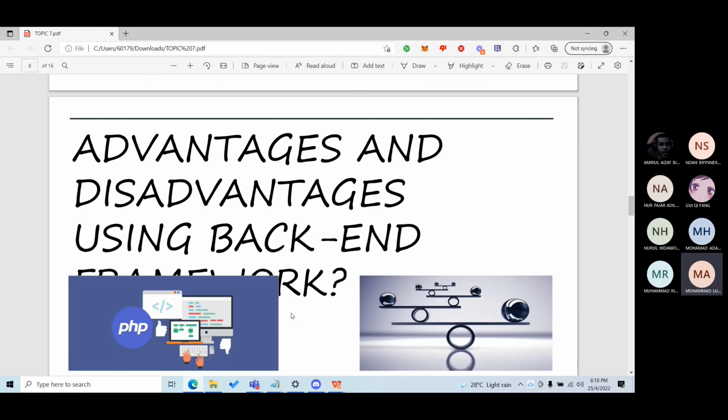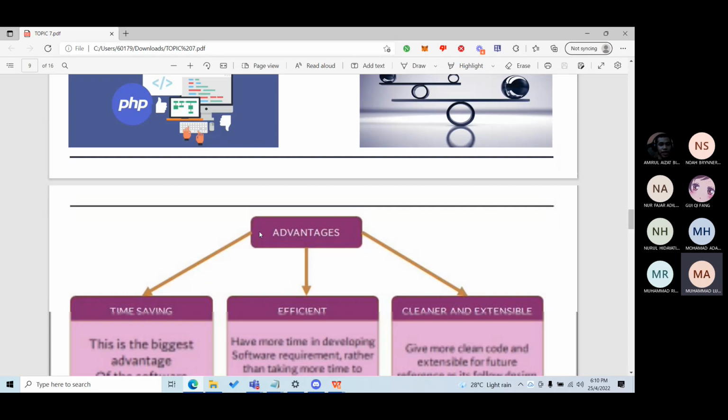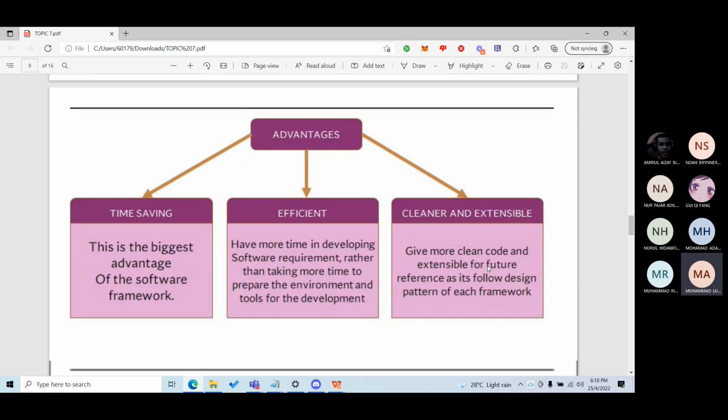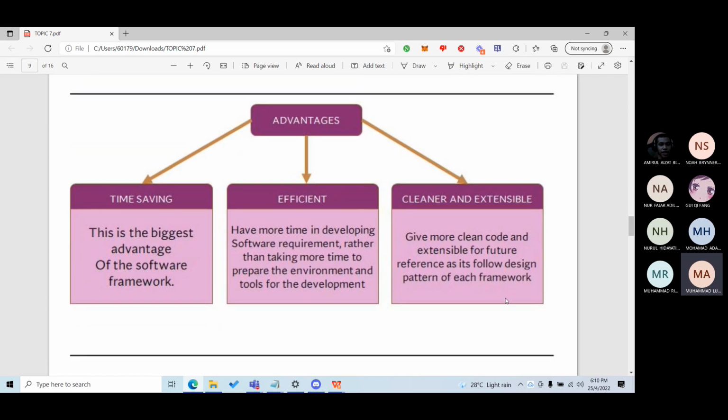So what are the advantages and disadvantages of using a backend framework? The advantages of using a backend framework are, first, it is time saving. Second, it is efficient: you have more time for software development rather than taking more time to prepare the environment and tools for development. The third advantage is that it is cleaner and extensible. It gives cleaner code, accessible for future reference, as it follows the design pattern of each framework.